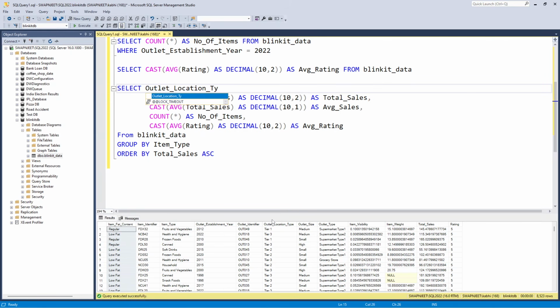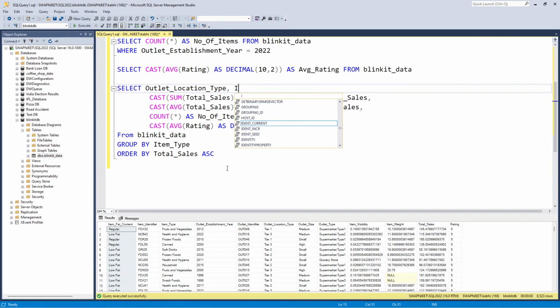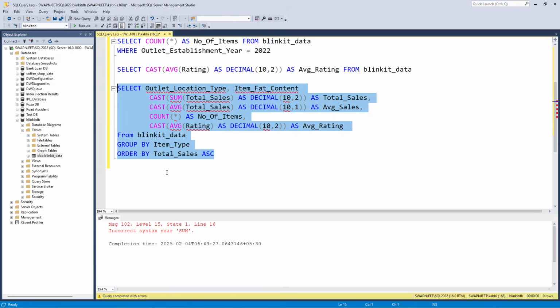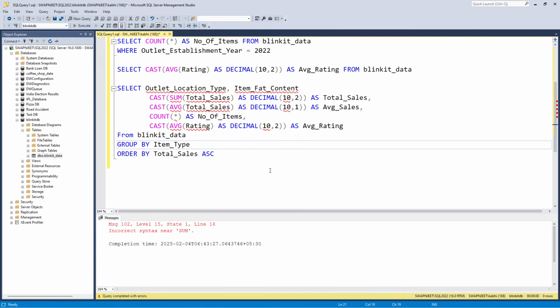Outlet location type, comma, and next I also have to use item fat content. So these are the two fields, and now if I run this query, it will throw me an error. Yes, obviously it will, because you can see the group by is incorrect: we have to group it by whatever dimensions we have. So we have two dimensions, and we will group by both of them.